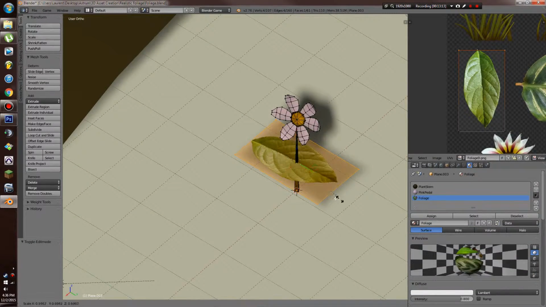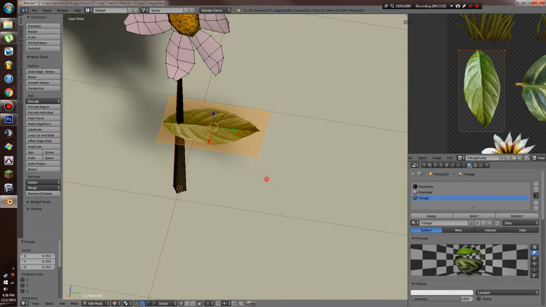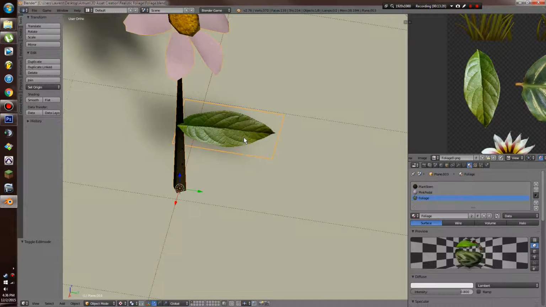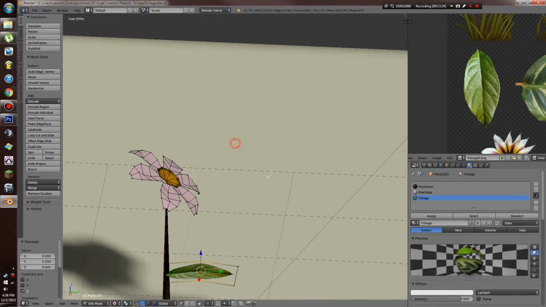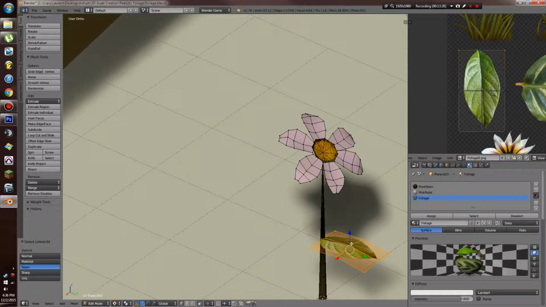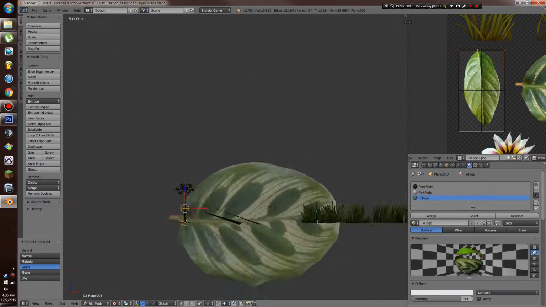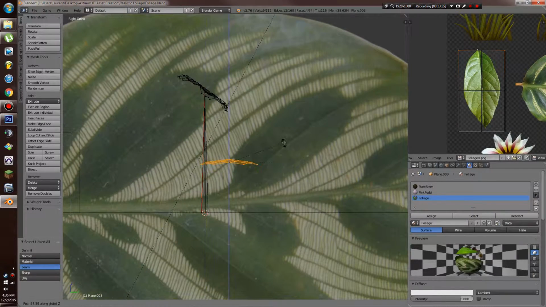Okay, what we can do is scale this down, move it over a little bit, and add a loop cut to that. Okay, now what we'll do is look from the bottom view here, and we can go ahead and start adding in some leaves.